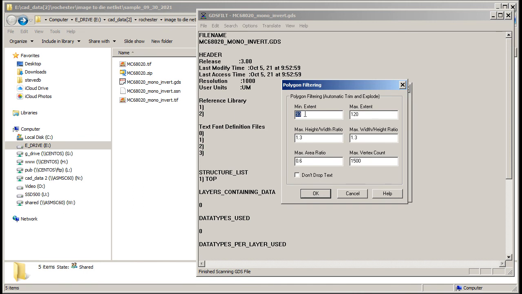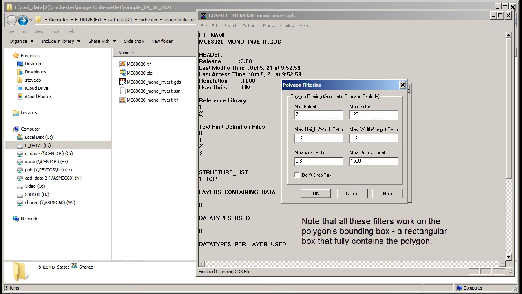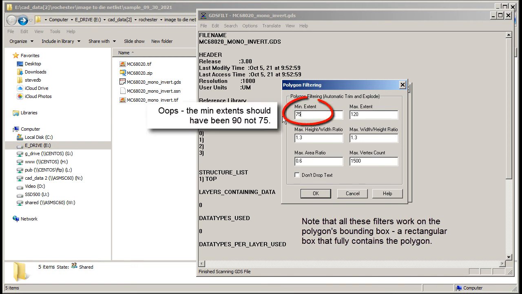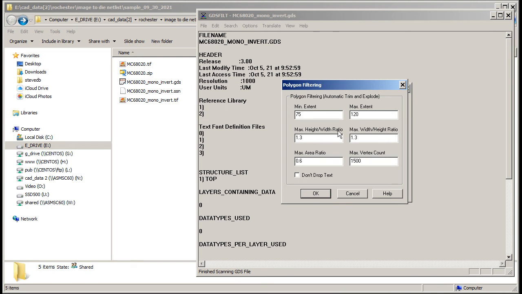What I typically do is set some minimum and maximum extents for the polygons, and that will remove polygons that are less than 75 microns in extents and any that are more than 120. So anything that's small will get removed, anything that's large will get removed. In terms of height to width ratios, we're going to remove anything that exceeds 1.3. That will get rid of anything that's long and horizontal or long and vertical. Since our pads are square, that will remove the ones that aren't square.